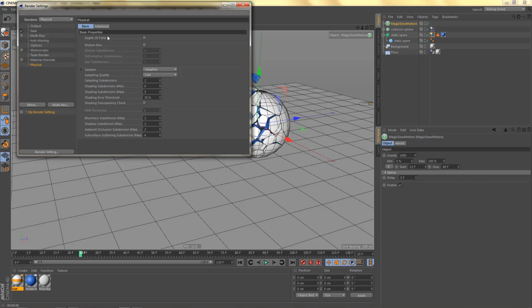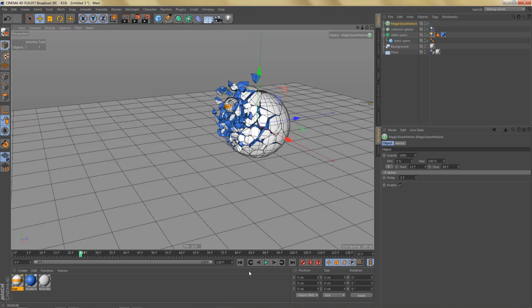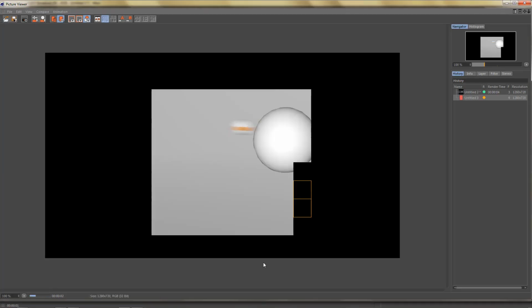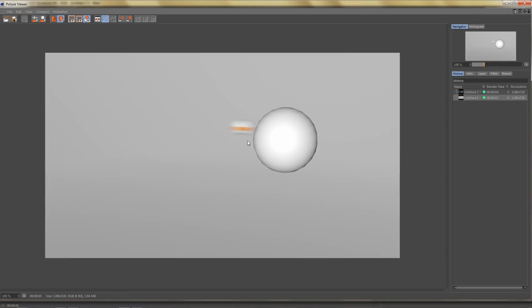And here under the physical renderer, I want to switch on motion blur. I'm going to leave everything else at the default now. So let's go ahead and see what happens. If I render this, nothing happens. So let's go ahead and render this to the picture viewer. And here we go. That is our motion blur effect.